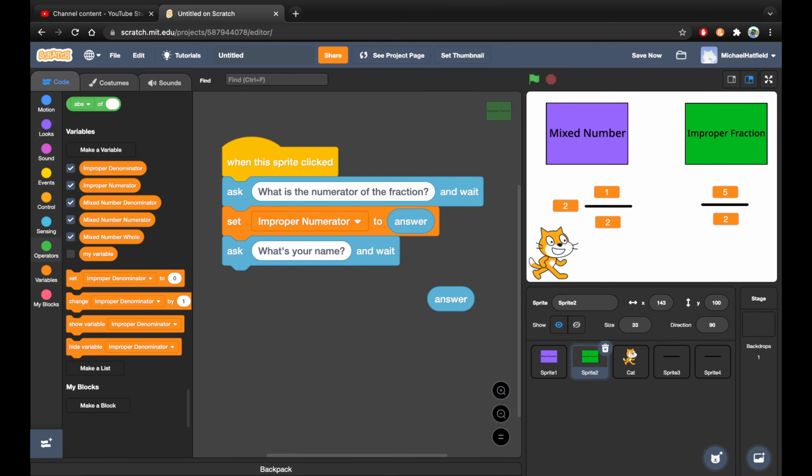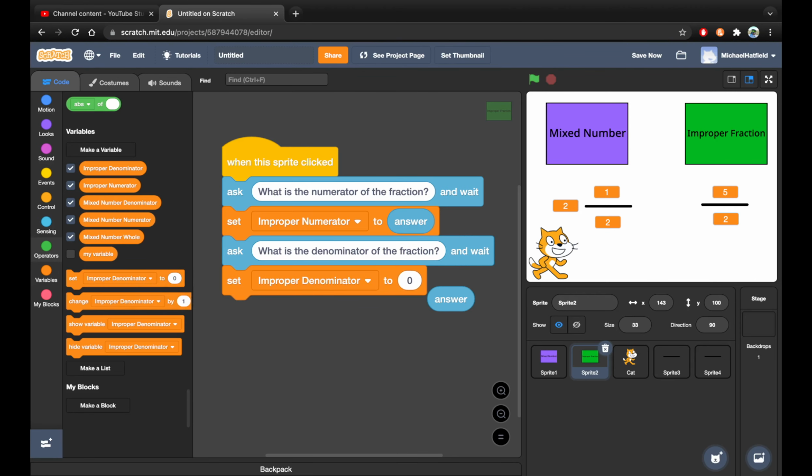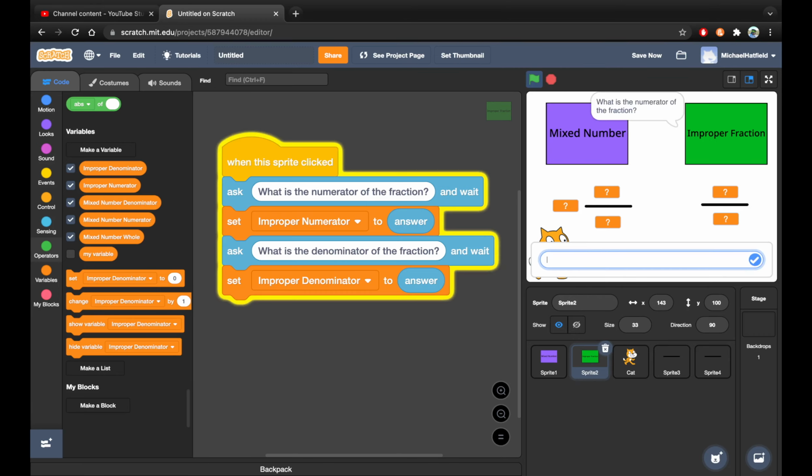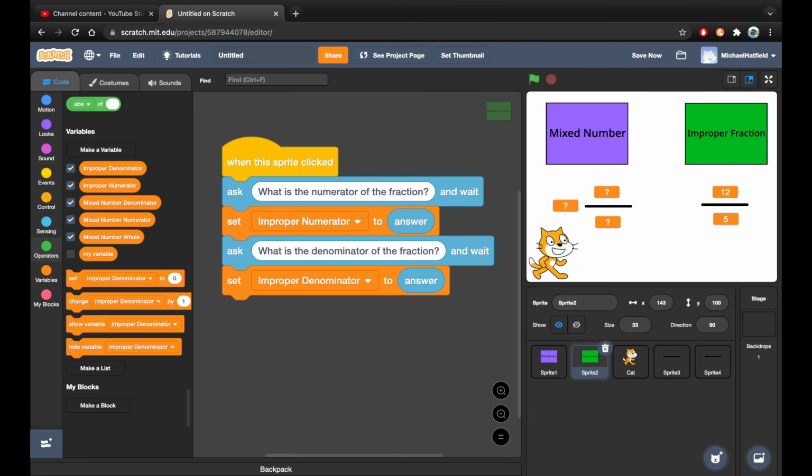Then we're going to ask, what is the denominator? And we're going to wait. And we're going to set the improper denominator, which is the first one we created, so it's already there, to the answer. So now we have, if we run it now and click this button, it's going to ask us, so let's say 12/5. So now we have our fraction.